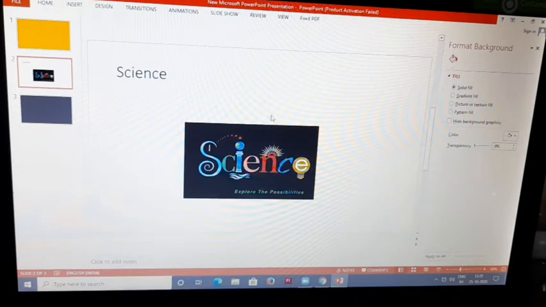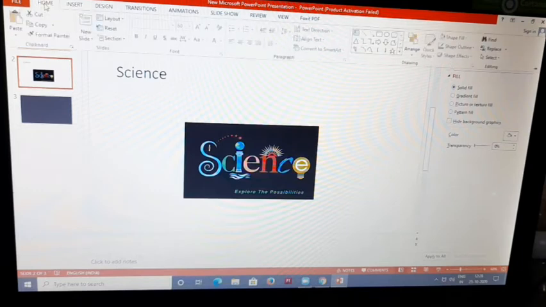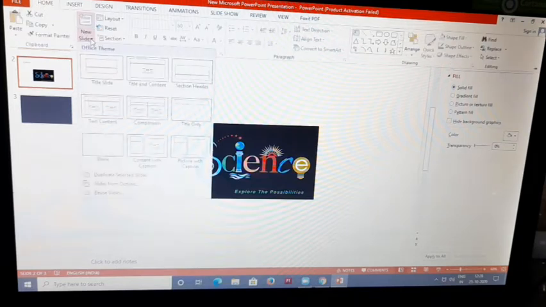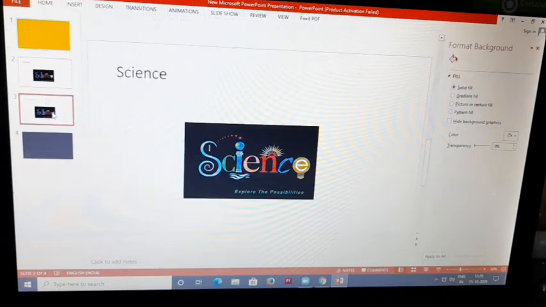Suppose we want one more slide as a duplicate. We click the second slide and go to Home, where there is an option for New Slide. At the end of that, there is Duplicate Selected Slides. When you click there, it will come like this. I got the duplicate slide.